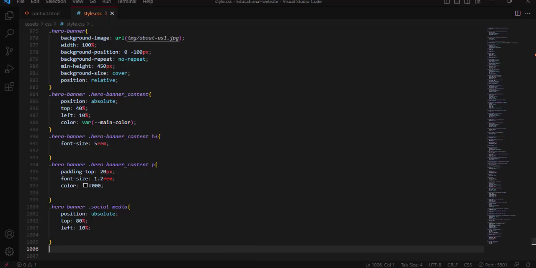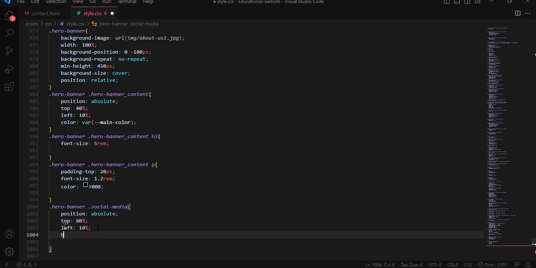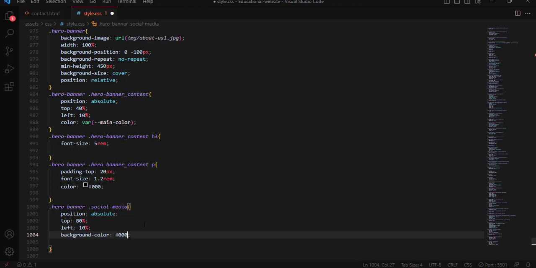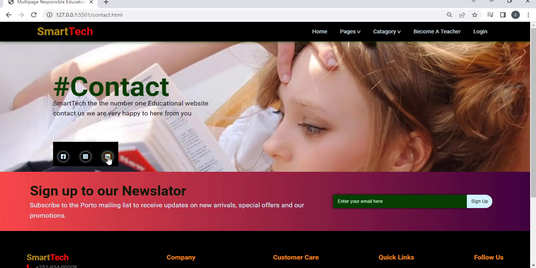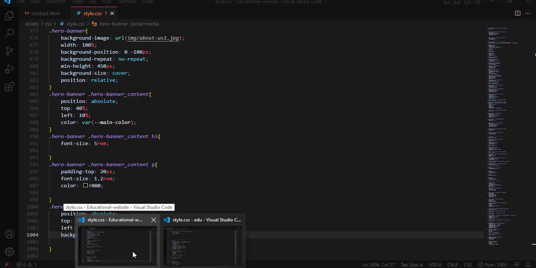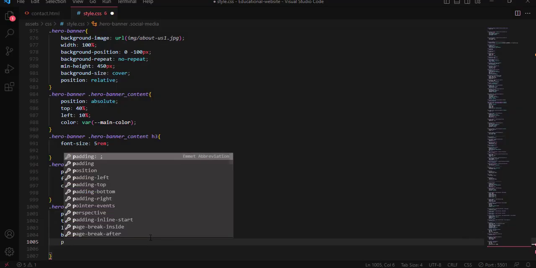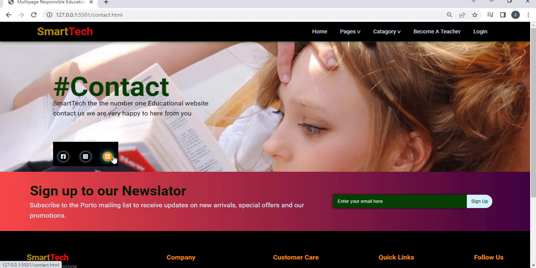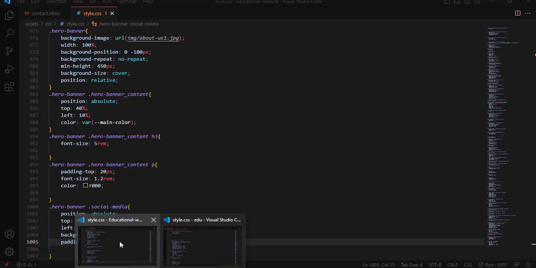Alright, now to make it more visible, we are going to add background color. We use this dark color right here. Alright. So now we are going to add some margin, right? Instead of padding, we are going to use margin.